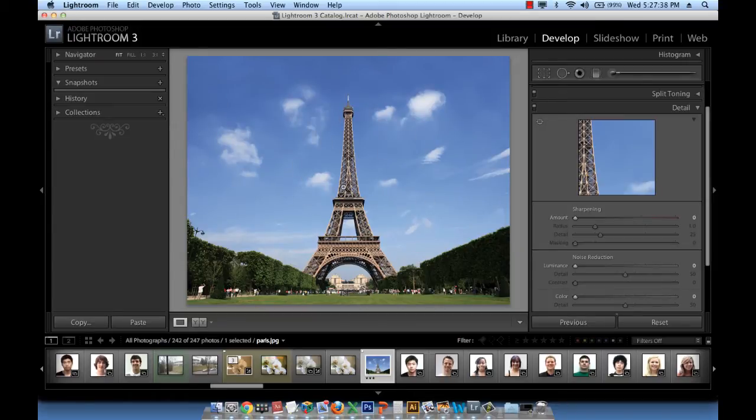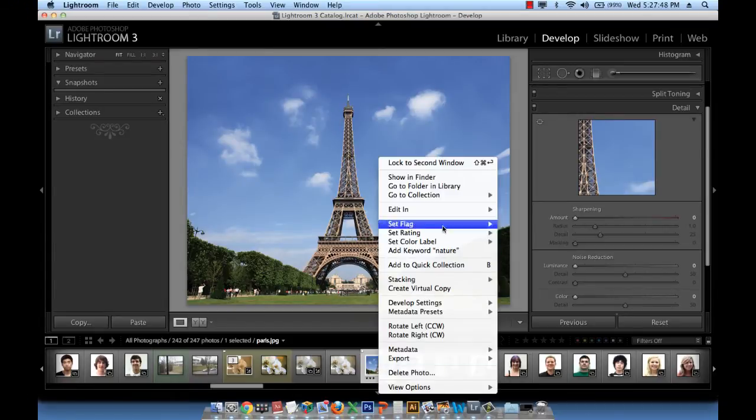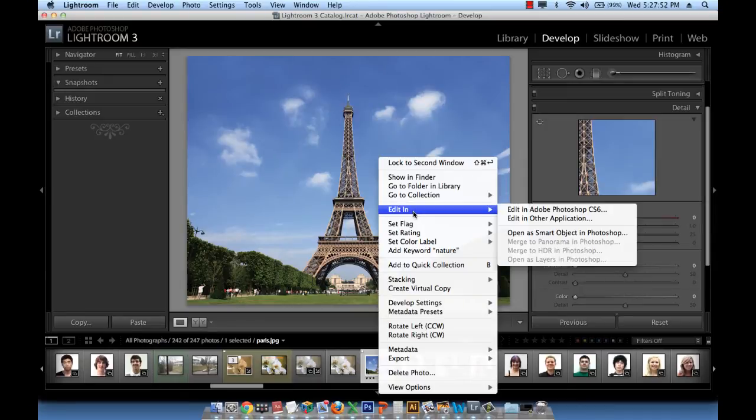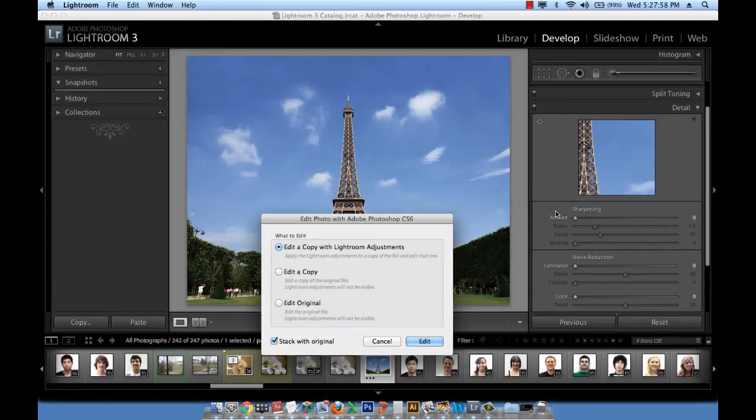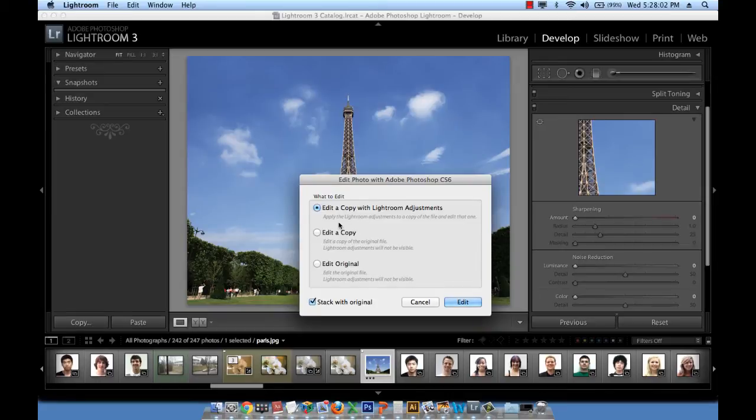I have this image of the Eiffel Tower, and what I can do is just hover over the image in the film strip and then hit Control. And when I hit Control, this panel opens. Now I have to look under Edit In. So I want to select Edit in Adobe Photoshop CS6, which is my version. And then this window appears, and it gives me several options.